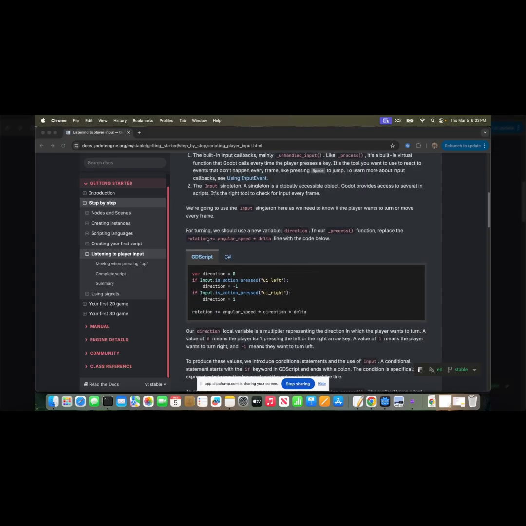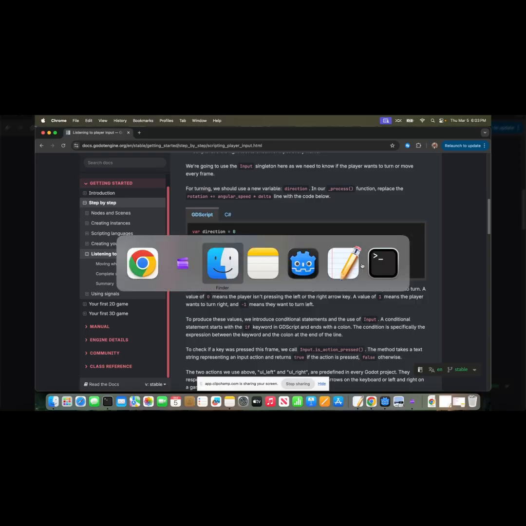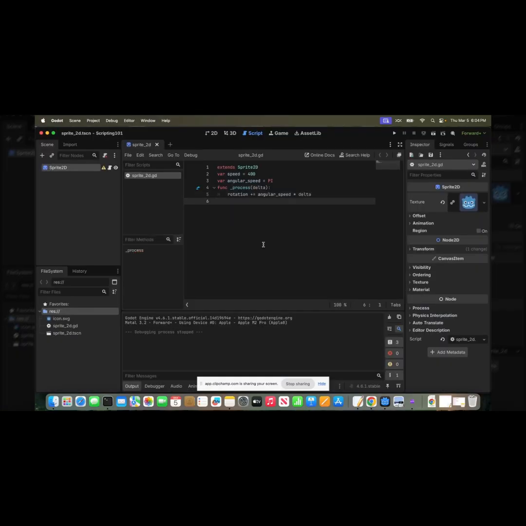However, it says let's just follow up. In our process function, replace the rotation. Okay, let's do that. Let's copy this code and stick it in our process function. So if you remember, this is our process function. So let's change this and put it here. Now, this has to be indented correctly, otherwise nothing will work. It's an indent based language.